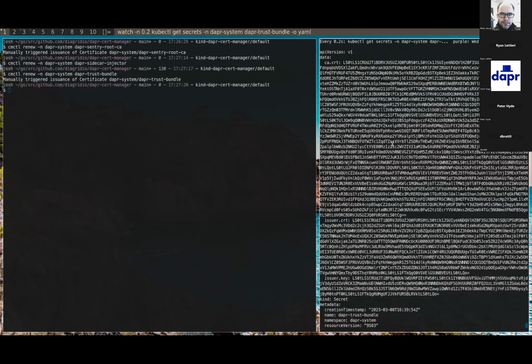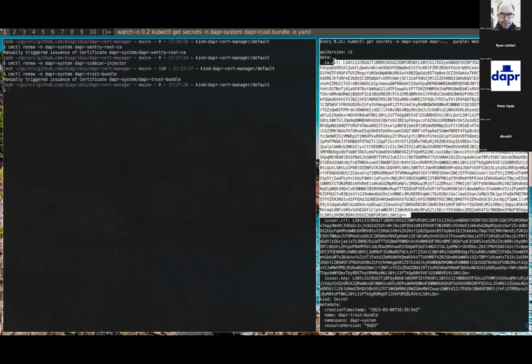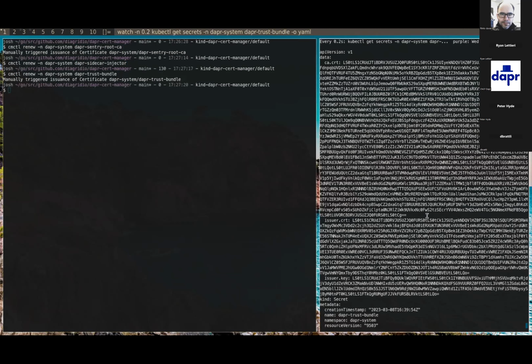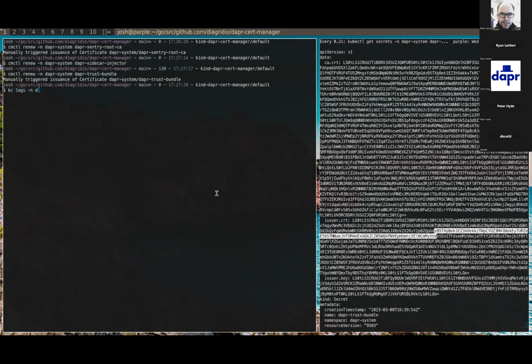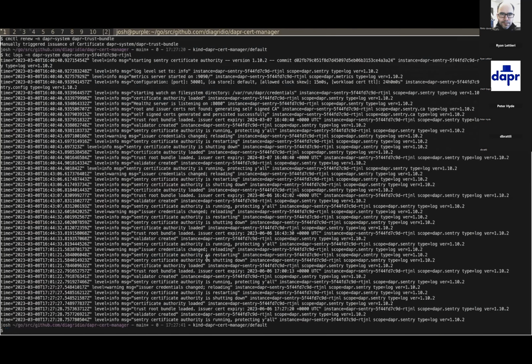One, you can see that the root CA here just got much larger, and that's just because the controller appended to it. So we kept the old root lying around, to try and keep things as safe as possible. These are obviously then being watched by Dapr, so I think the most interesting thing is the sentry logs. You can see here that the sentry is picking up those changes from the secret and updating accordingly.